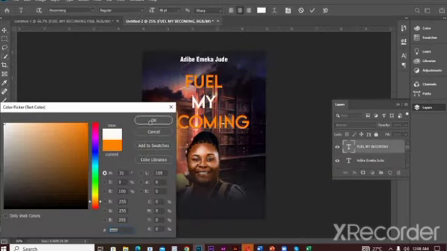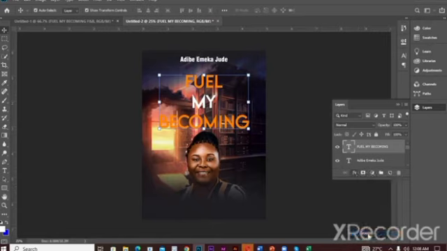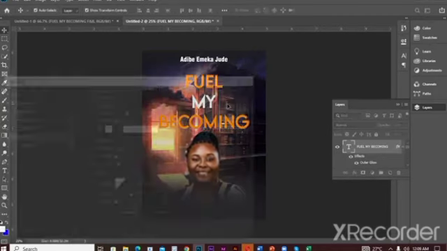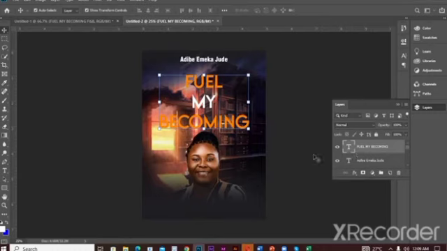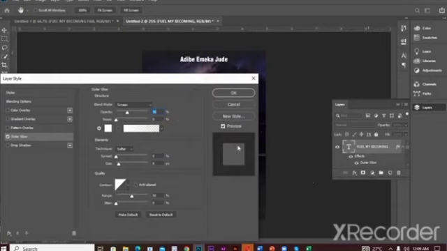Okay, and then let's add something here. Let's add an outer glow. How do you get there? Just come over here, click on the text, and come to FS. Click on this FS here, and then go down, and you see outer glow. Click on outer glow, and then you can increase it or reduce it.